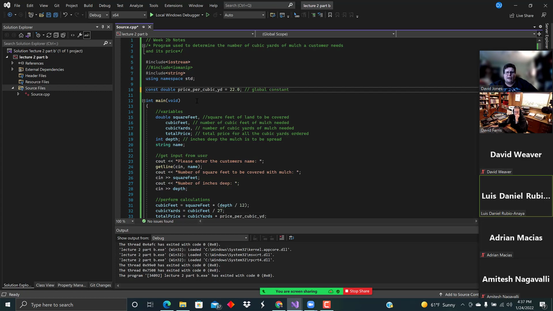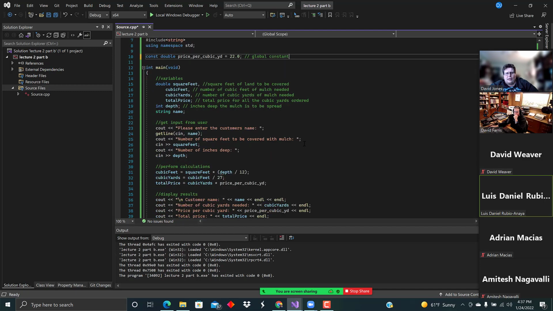And then we get to our main program. The variables are declared at the beginning. I like that. So square feet and cubic feet are both recorded as doubles, as is cubic yard and total price. The depth is recorded as an integer, and name is a string, of course. And we're going to go through it. We get input from the user. We ask the customer their name, and we use getline to put it in.